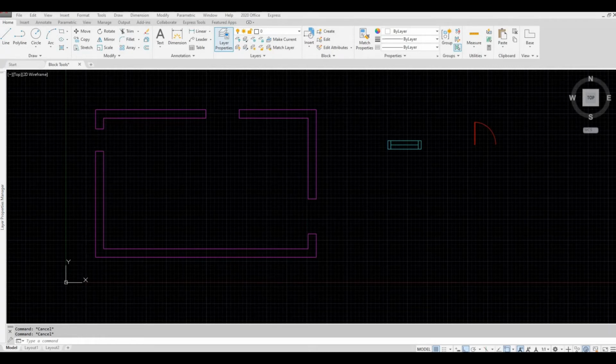In today's video, I will be showing you how to use the block tools in AutoCAD. Let's get started.